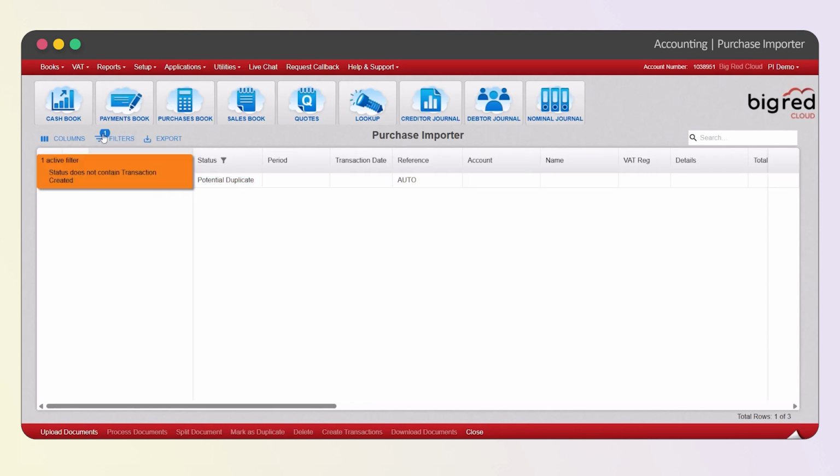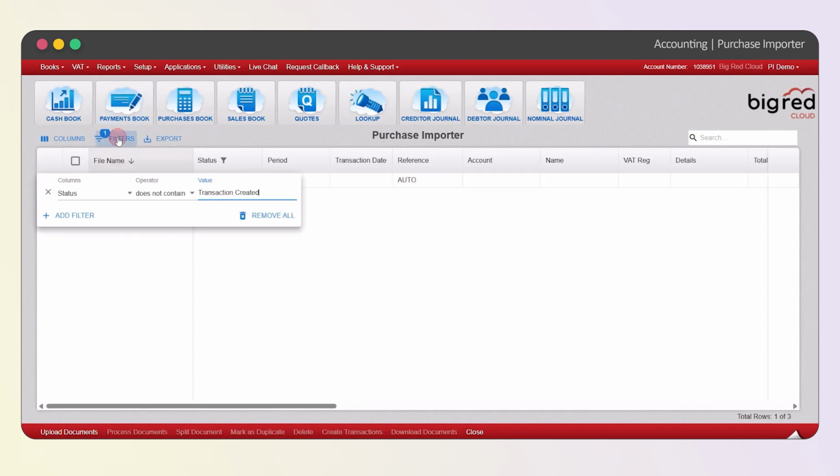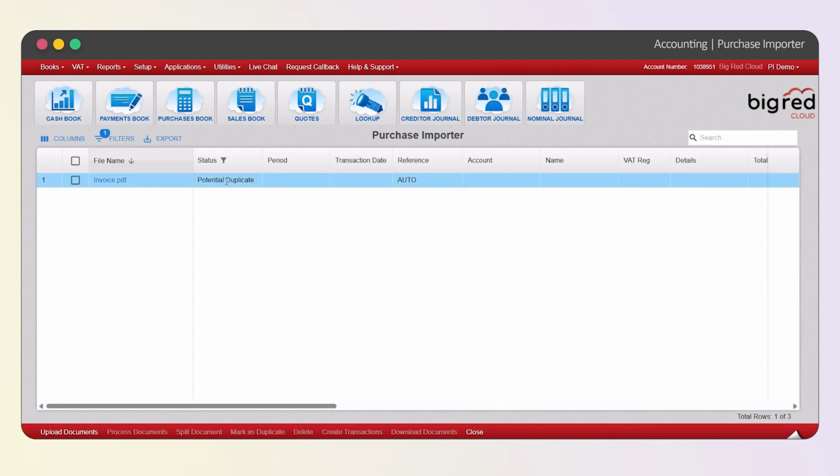where I have a filter on now that's only going to show me this one. So I have a filter set here that the status does not contain transactions created, because I don't want to see the ones that I've created already, because we've already actioned those, so there's no need to be seeing those in here. This one is being flagged as a potential duplicate, and that's because it's the same one I've uploaded already, but you wouldn't normally see that if you're doing different invoices each time.